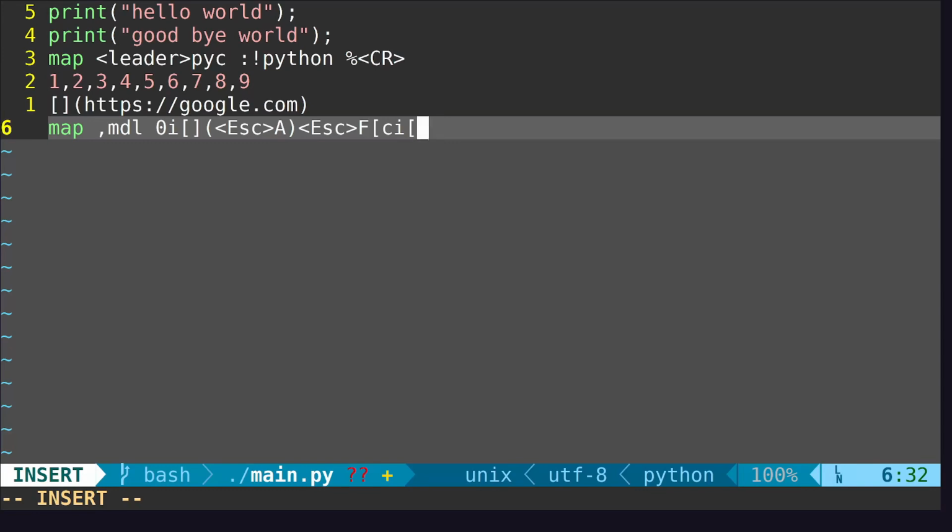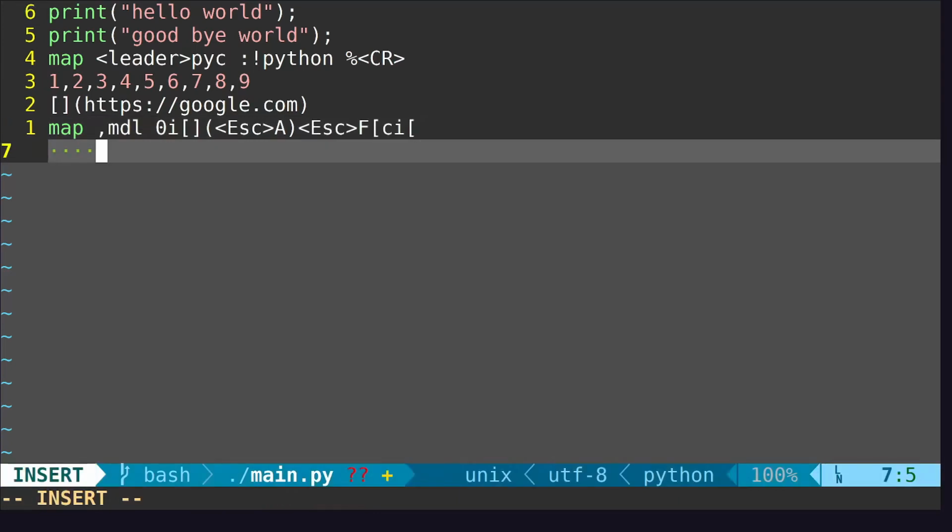Okay, perfect. So let's see if this works. Let's just copy this. Copy. And then we're going to go into command mode down here like this, and hit enter. And let's see if this works. So let's type another link. Let's say https google.com like this. And let's type out our mapping. So our mapping is MDL, and as you can see, that worked.